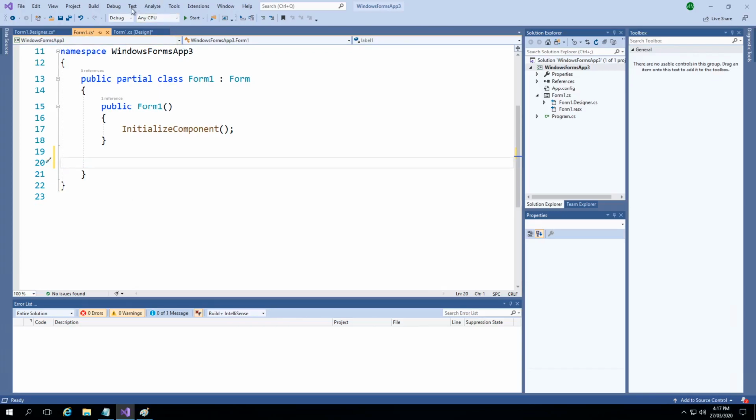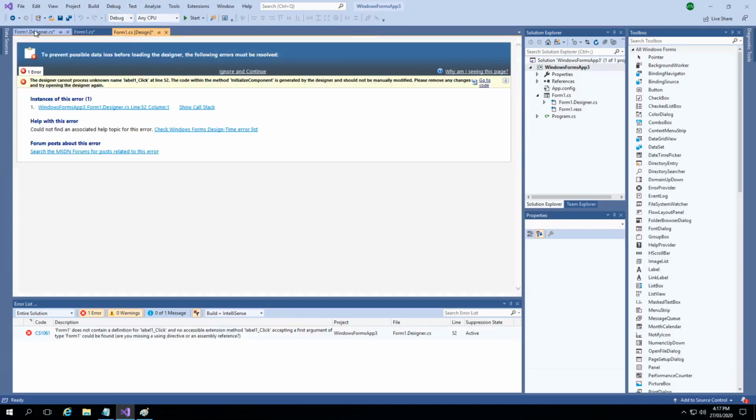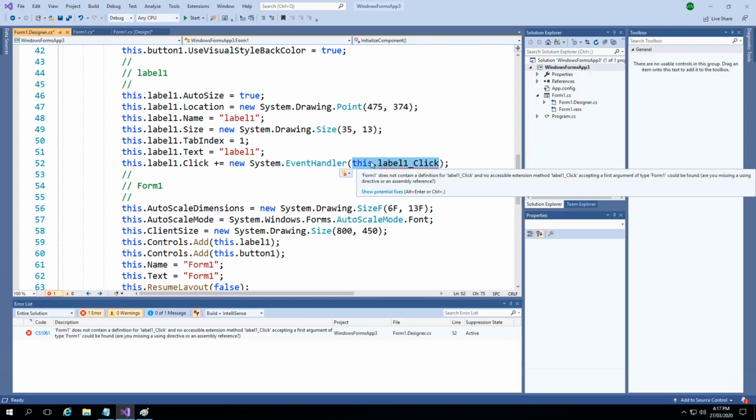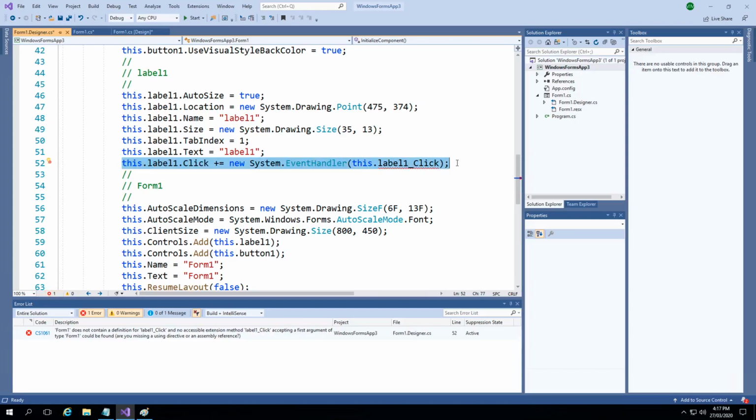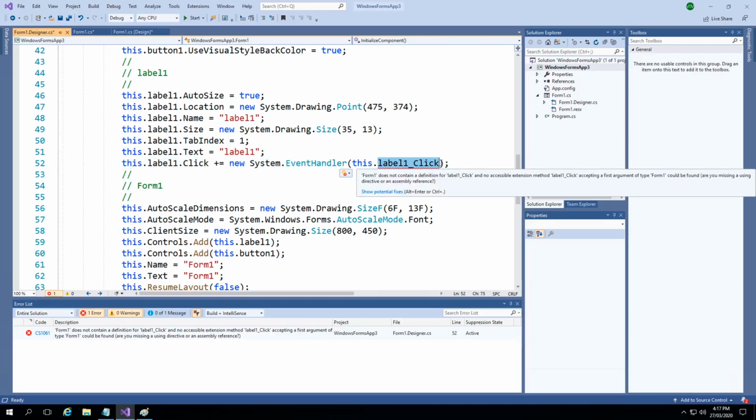And that's what caused the error, because when we deleted that event, the system did not automatically delete this line here. It left it there, and so it was looking for this event called label1_click. So the question is, why was this line not automatically deleted? And the answer is, I don't know, and that's why it's a frustrating error.